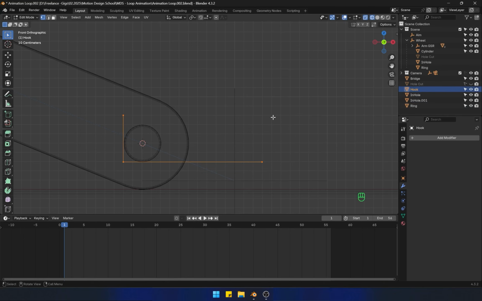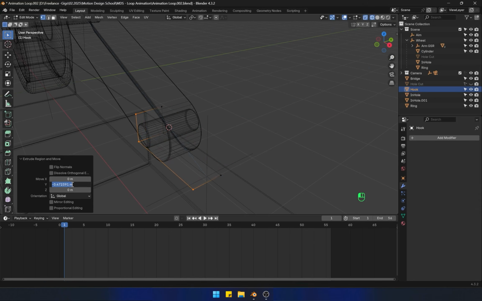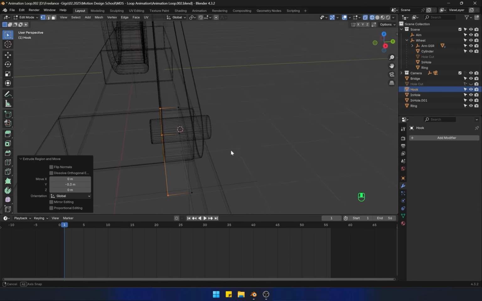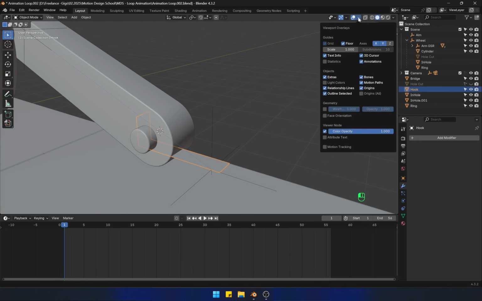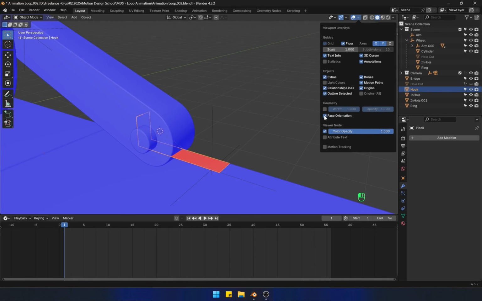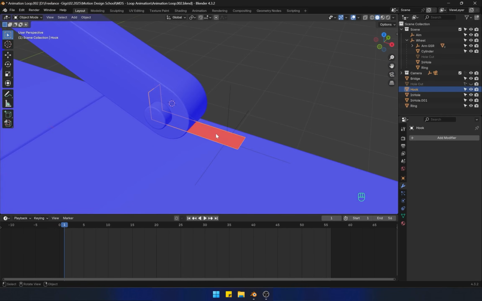Select all the vertices of the shape or press A on the keyboard. I'll switch to perspective view. I'll press E, then Y to extrude along the Y axis in this direction by minus 0.3, for example. Then I'll exit X-ray mode to solid mode. Then I'll check to make sure the normals are facing the correct direction. We'll see that the normals are reversed and appear red.